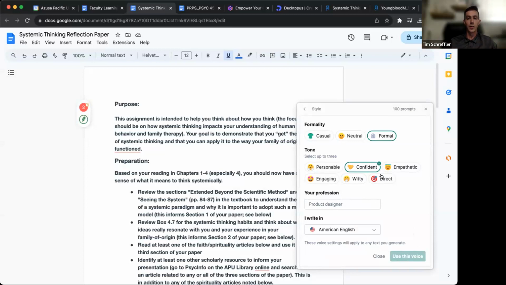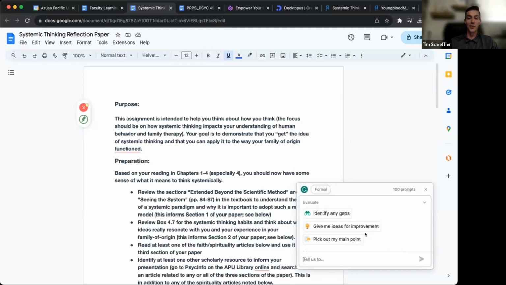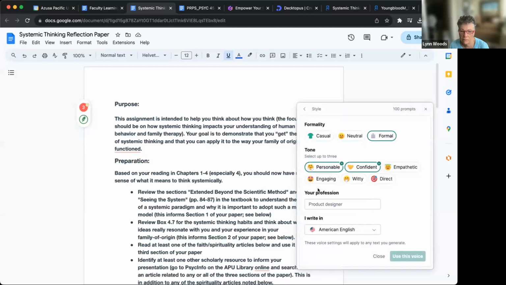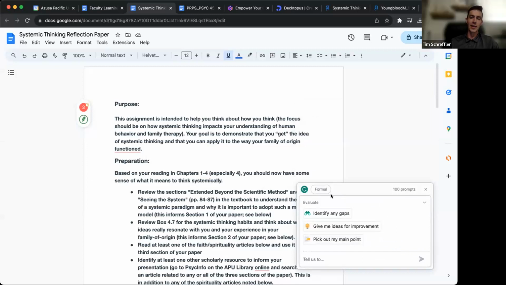So if I want the writing that the AI is doing to come off direct or personable or engaging, I can use those different types of tones and voices. It doesn't look like I changed it there. Maybe I need to take confident out. But I can change the way that Grammarly writes what I have.